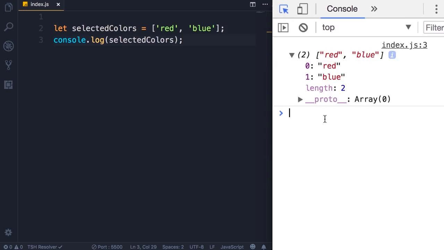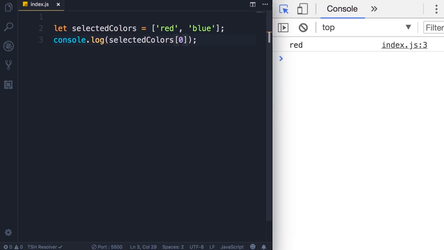We can expand that. Note that each element has an index, and that determines the position of that element in the array. So the index of the first element is 0, and the index of the second element is 1. So if you want to access an element in an array, we use this index. Here's how. For example, let's say you want to display the first element in this array. You use the square brackets and then specify the index. Save the changes, and now we have red.